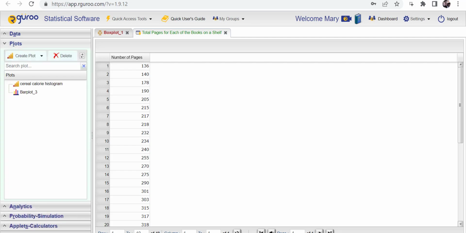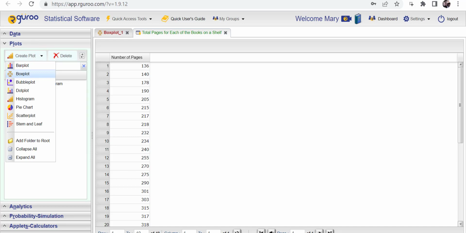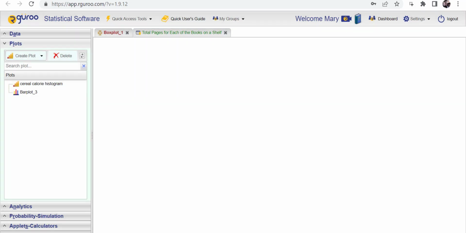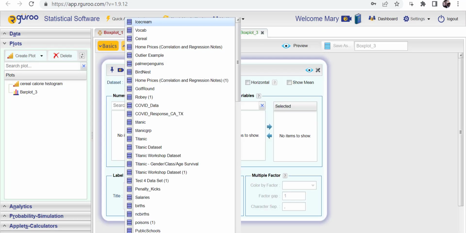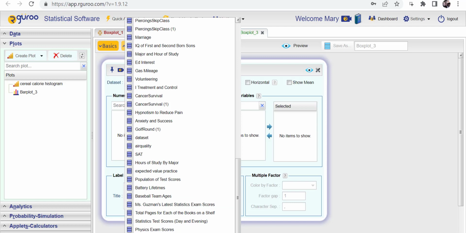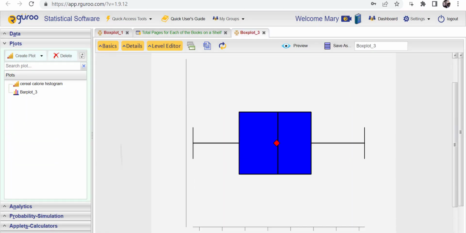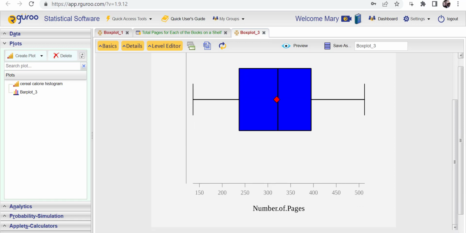All right, if we are creating this plot, we're going to click plots. In the drop down, choose box plots. We're going to choose our data set, which is the total pages for each of the books on a shelf. I'm going to move my one and only variable over into selected, and then I want to make it horizontal, and then I like showing the mean. And then if I click here, I can see the box plot. And so there you have it. Very nice.